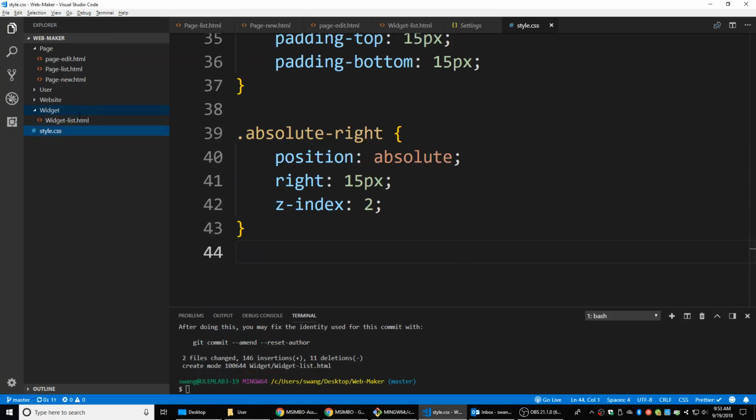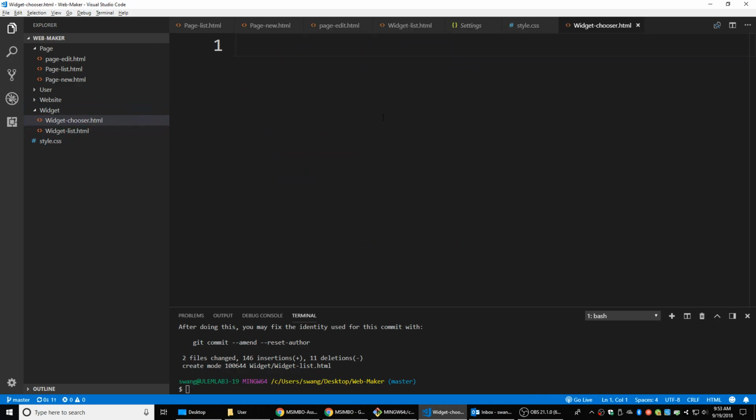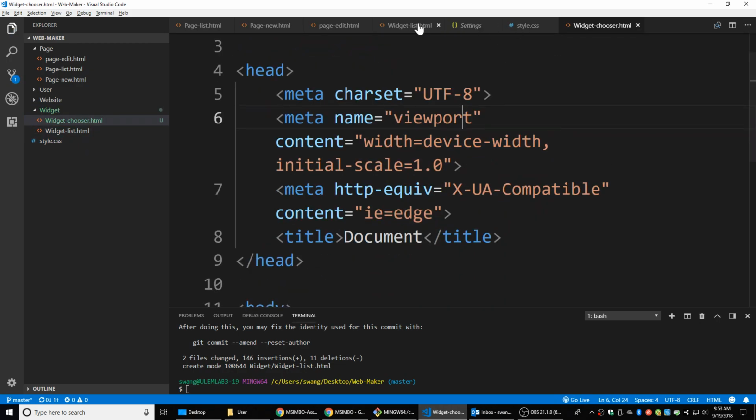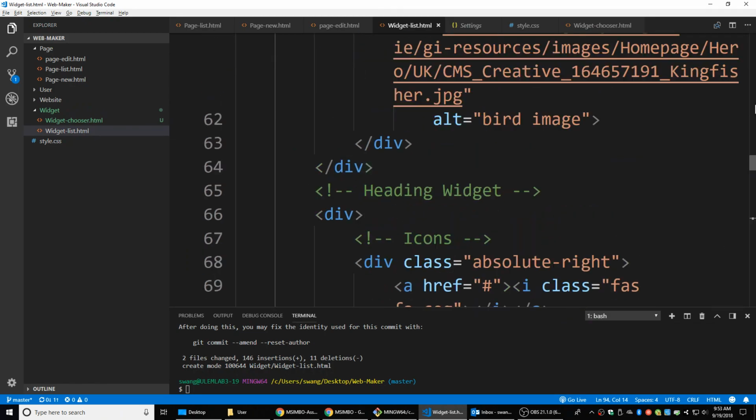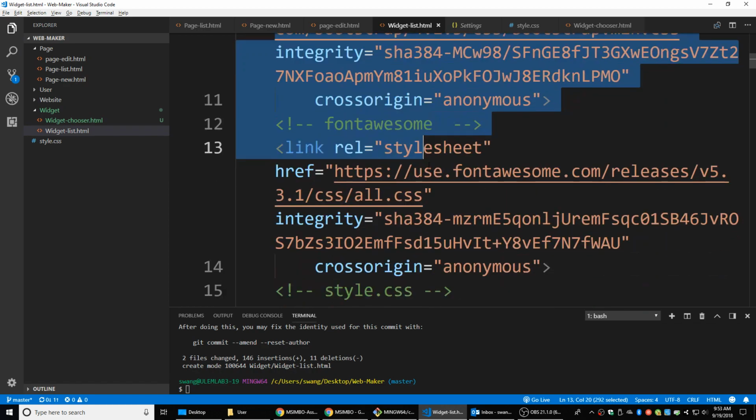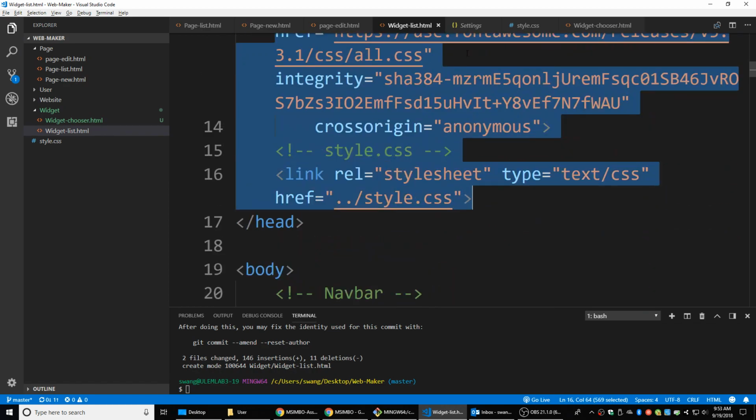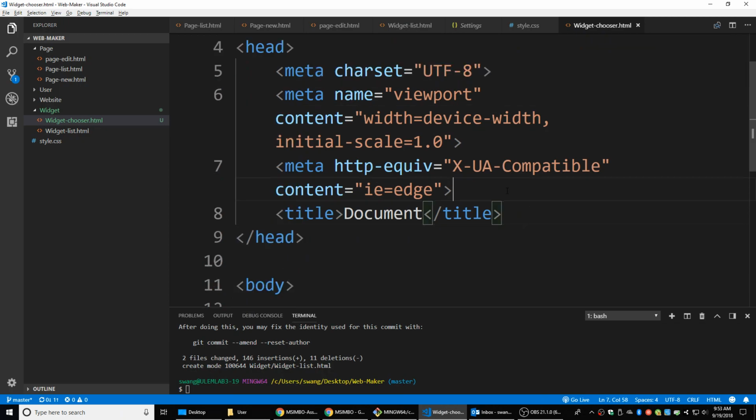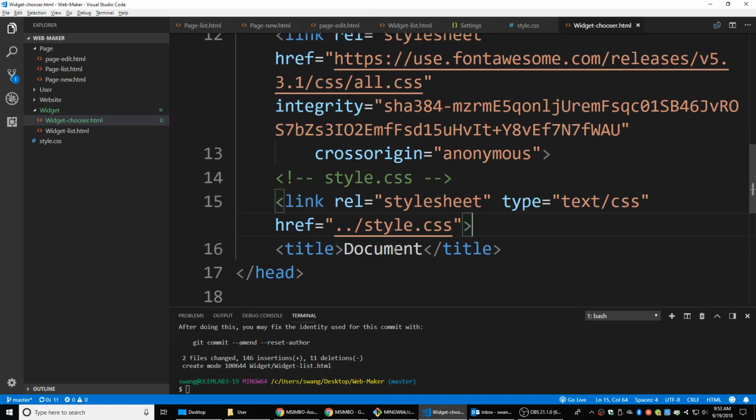Let's add a new file here, widget-chooser.html. Let's generate an empty file, and add the Bootstrap and Font Awesome, like every CSS class, to it. Let's add it to the widget chooser. And for the title, let's change that to widget chooser.